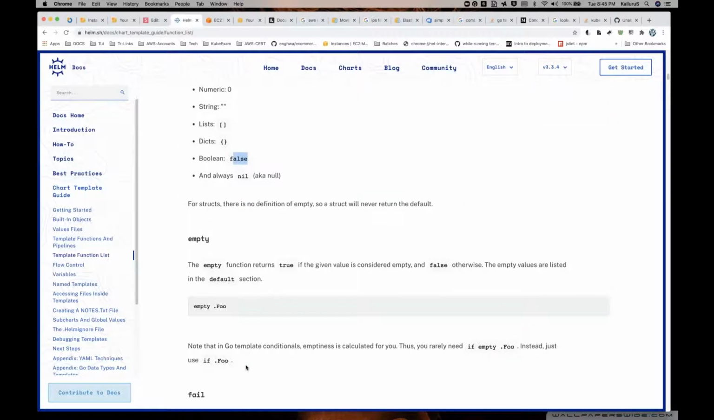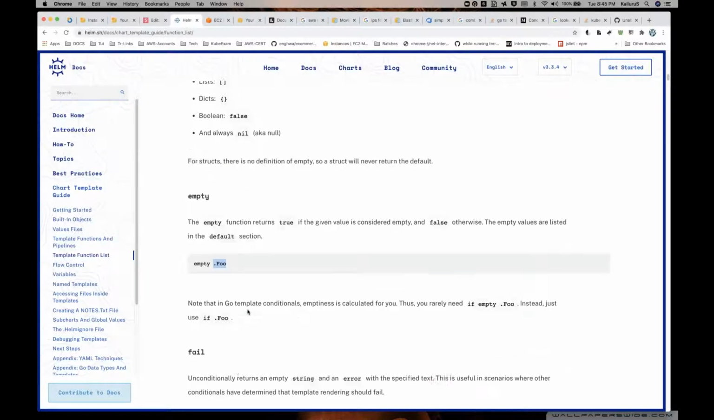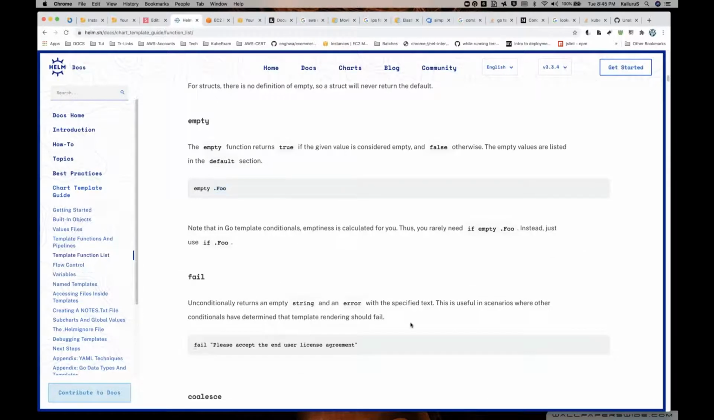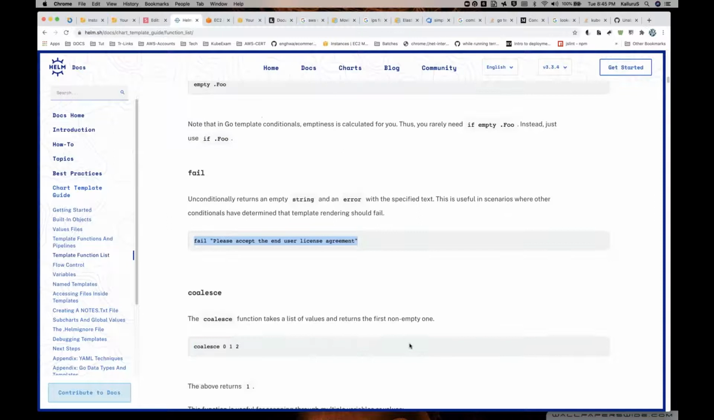Now the empty function will be true if the given value is empty, if it doesn't have any value. The fail function is something like this: 'please accept the license agreement'. It just marks a failure by printing some message.